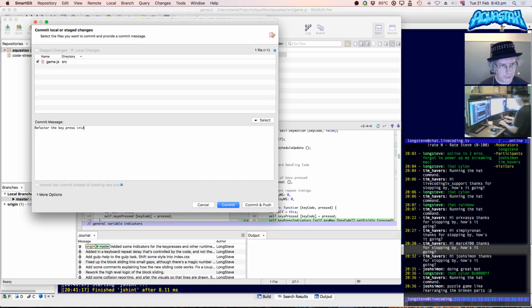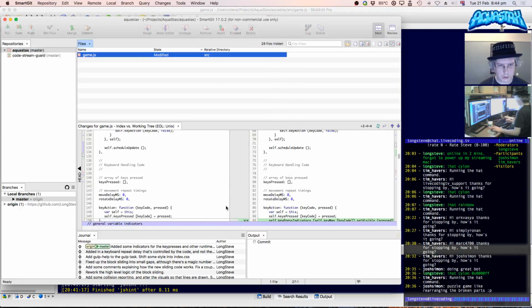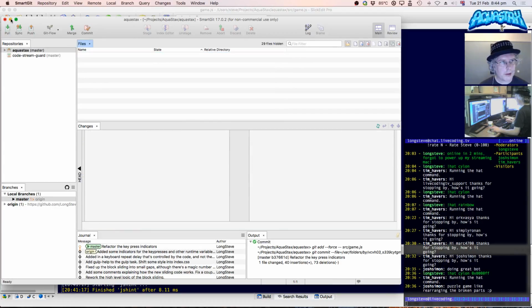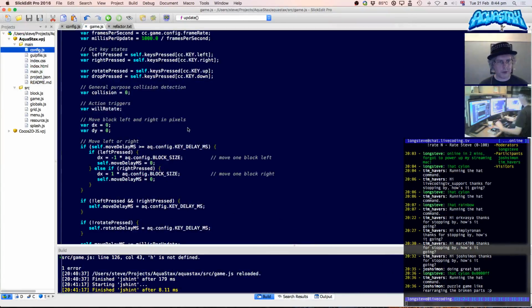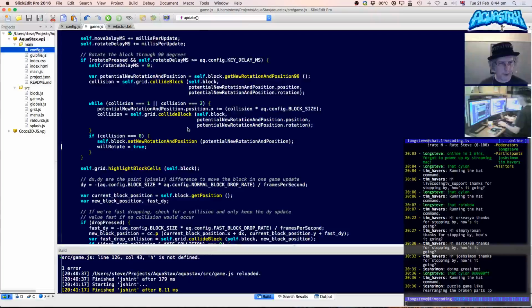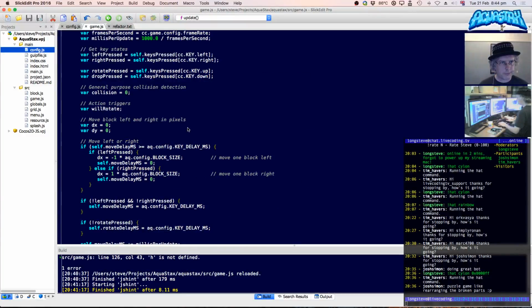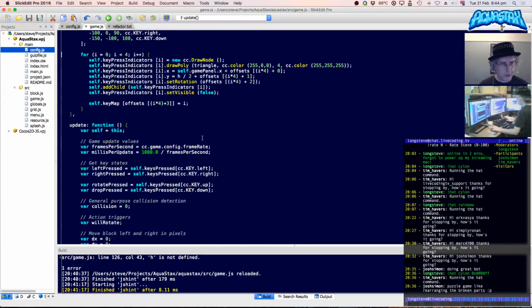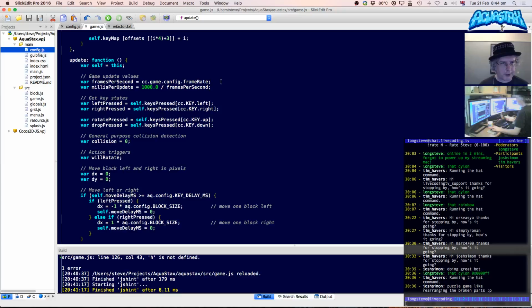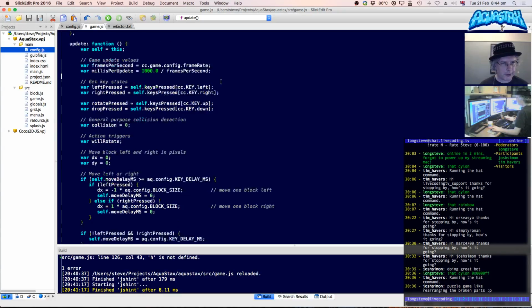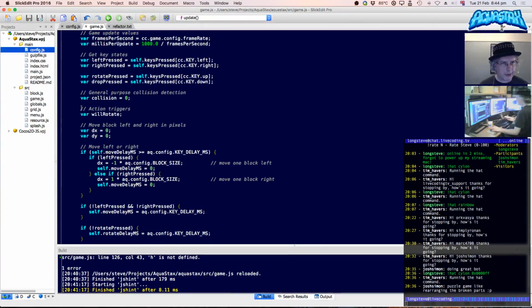We refactor the key press indicators. Just local commit. Okay. So next thing to do. Almost all of this is handling key press. So we've got a bit of game update. We've got key pressed states.